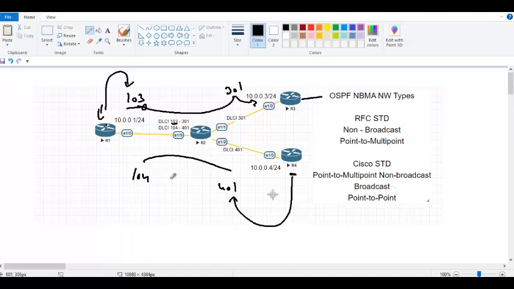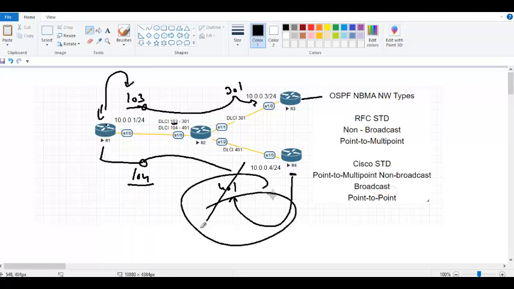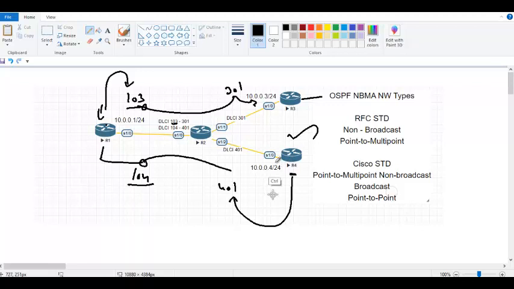Likewise, if R1 wants to talk to R4, it will put it in this end of the pipe. You need to know only this end, 104. You need not know about R1, no need to know about this one. Who needs to know about 401? R4 should know. You understand? This is like a gateway, a frame relay gateway. And if you notice, there is no PVC in between.